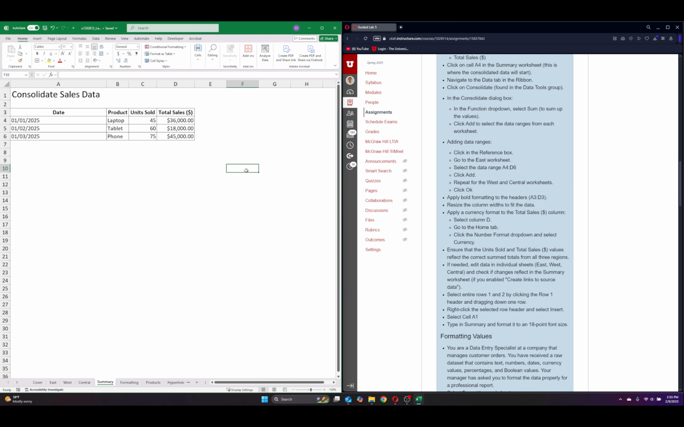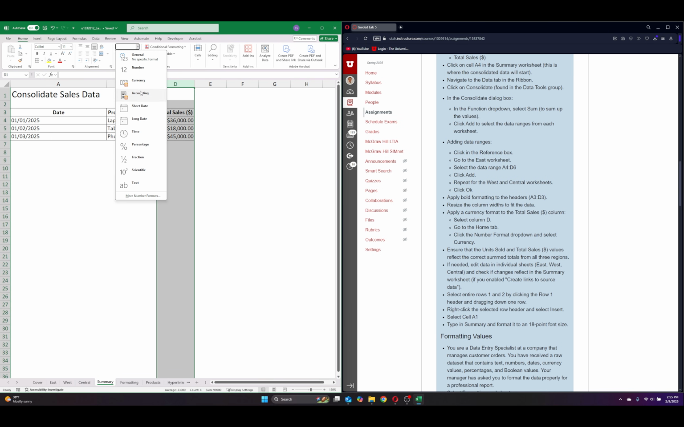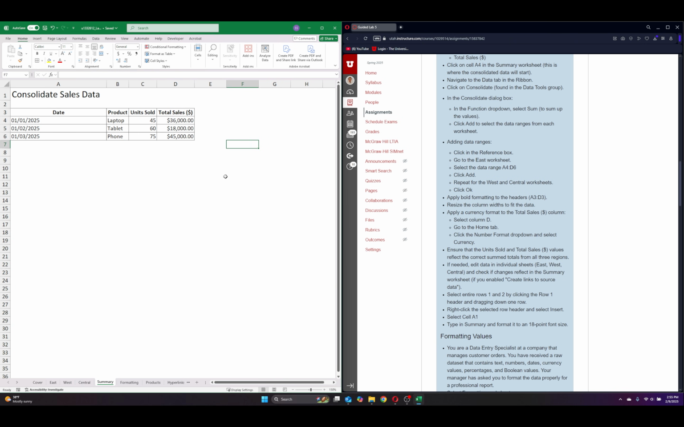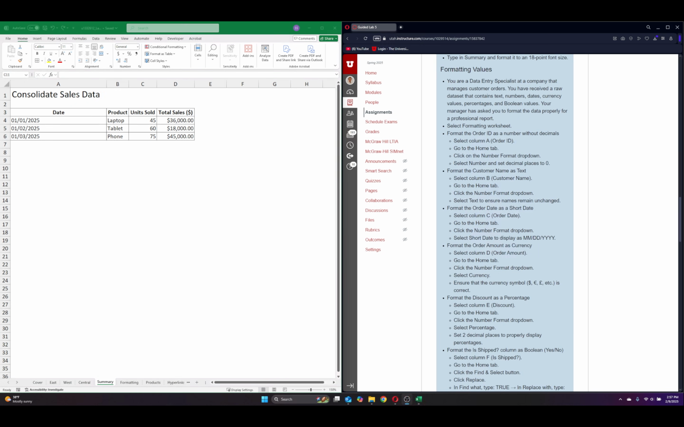Next thing we want to do is apply a currency format to the total sales column, which is already done for us. Go ahead and just do it anyway. There you go. Next thing we want to do is ensure that the units sold and total values reflect the correct values. We already did that, so we are good.